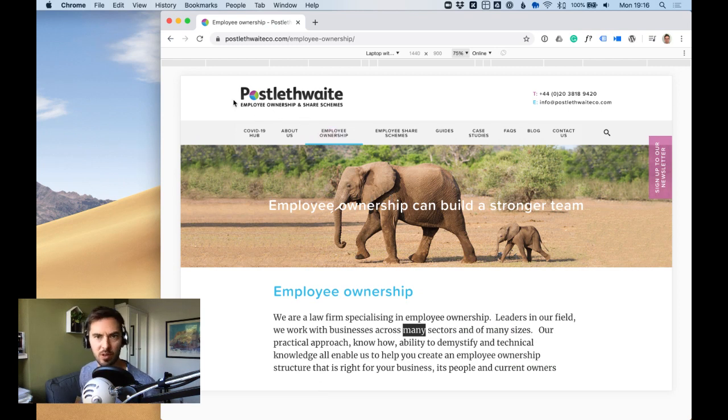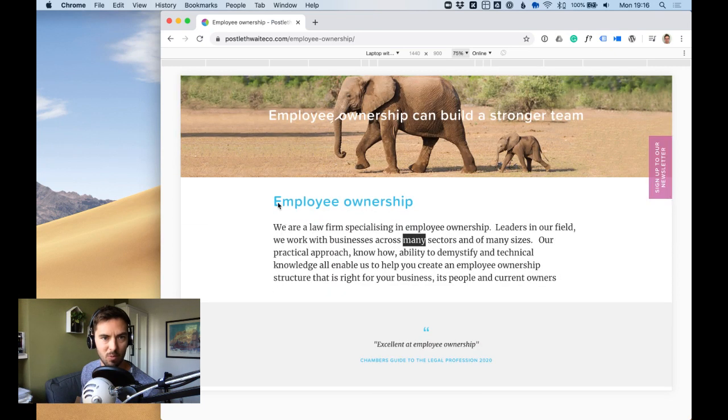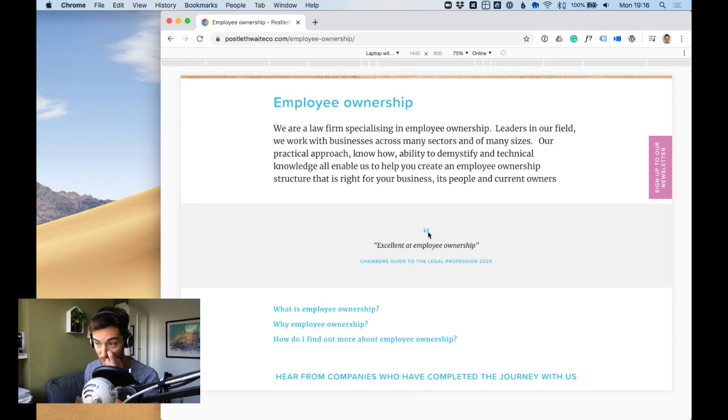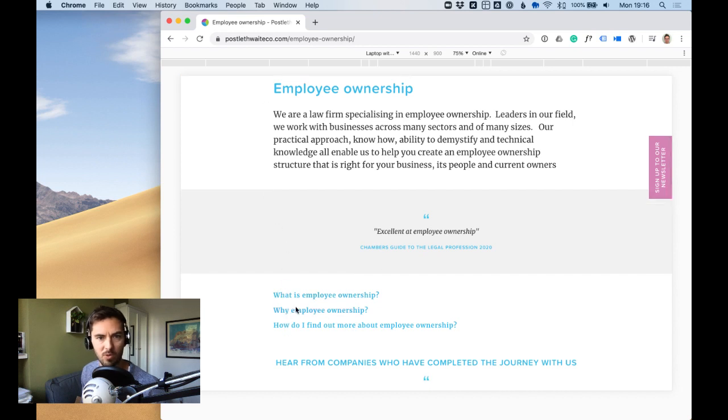If you imagine drawing a grid on this page, nothing aligns with anything else. The logo and the first item of the navigation don't align. The title doesn't align with either of those things. This next title doesn't align with anything. The first bit of alignment that works is the section between employee ownership and we are a law firm. Then we go to central alignment, which is something different. Then we jump back to left, which lines up with this, so that's sort of okay.